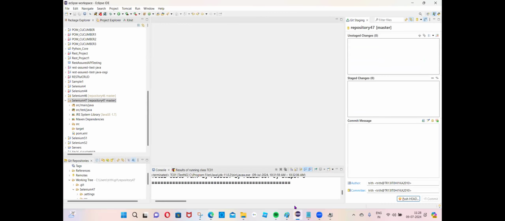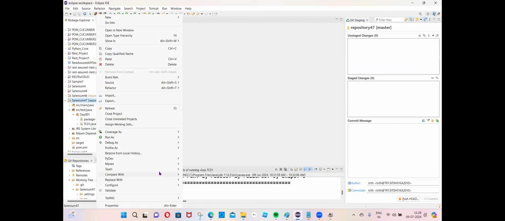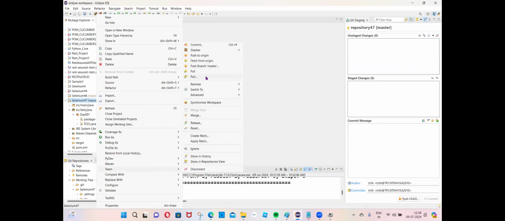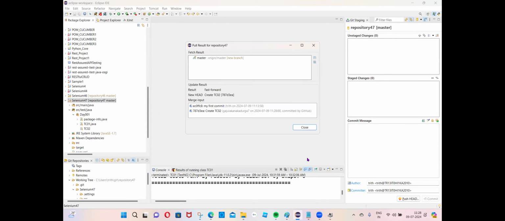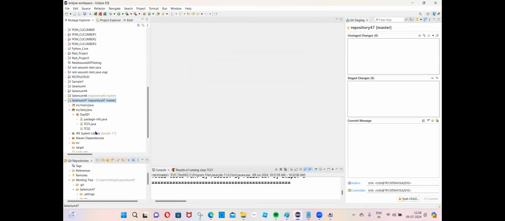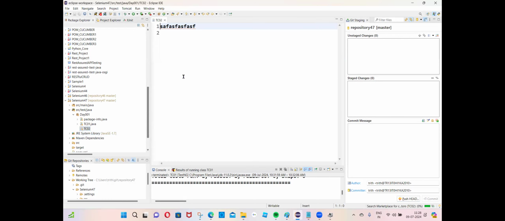Okay, let's go to Eclipse. Under src test Java, I don't have tc02 in my package. So how to get this? Just right click on this, go to team, and click on pull, so that everything will be pulled from the remote repository to local. We can call this the git pull command. See here, the process is going on. See, that file came automatically. Just open this file and you can see the content.